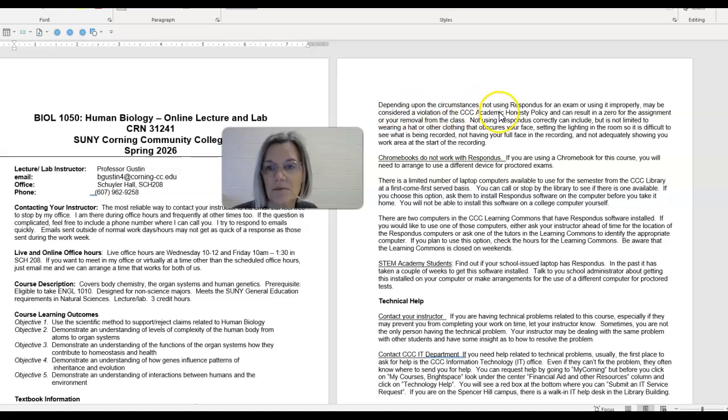It says, depending upon the circumstances, not using Respondus for an exam or using it improperly may be considered a violation of the CCC academic honesty policy and can result in a 0 for the assignment or removal from class. I've had every variation on what people can do. I've had people that use it, but then it's so dark I can't see their face, or their head is down like this, and so I can't see their face while they're taking the exam, things like that. And those things are going to be in violation of the academic honesty policy.